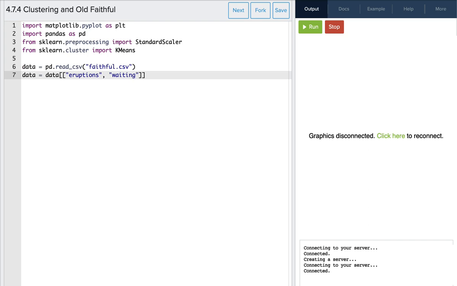Next, we need to standardize the data using the standard scaler. As a reminder, standardization is useful when your data has varying scales and you need to normalize the distribution of the data for analysis.